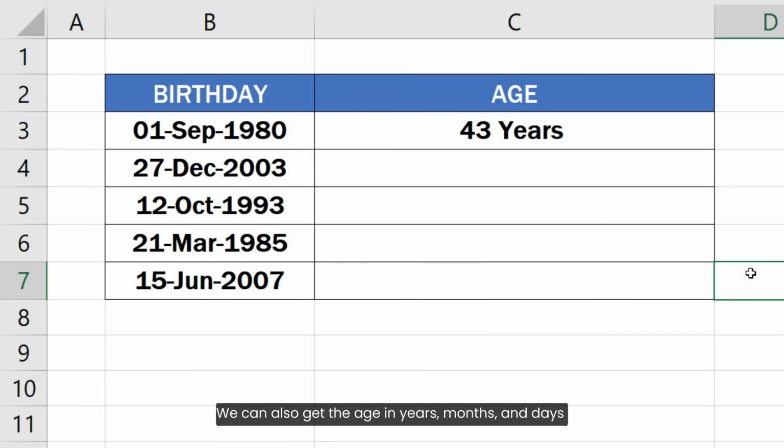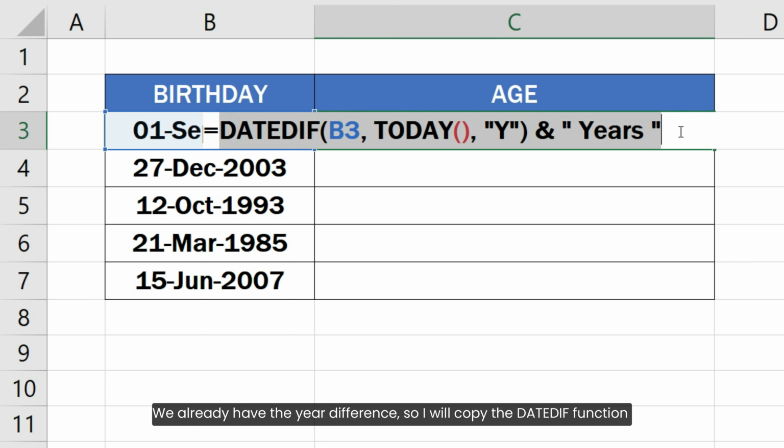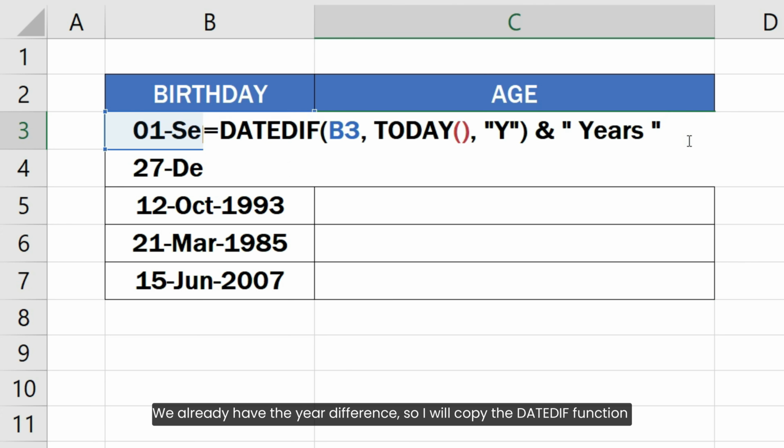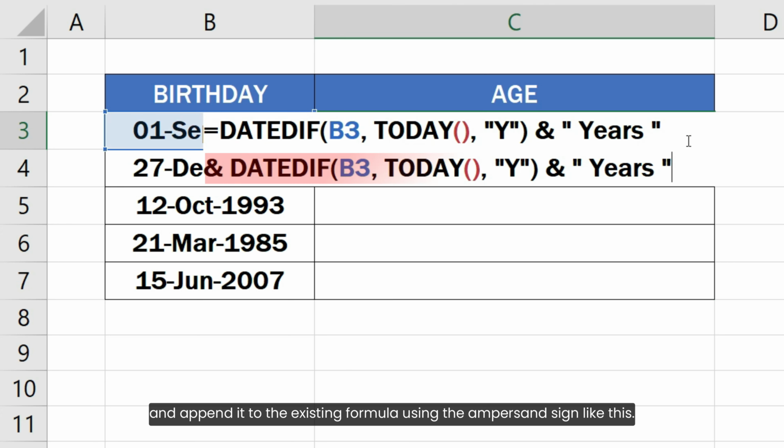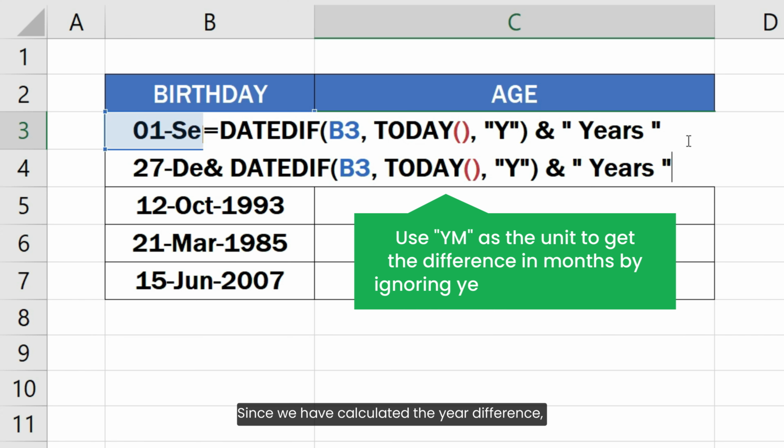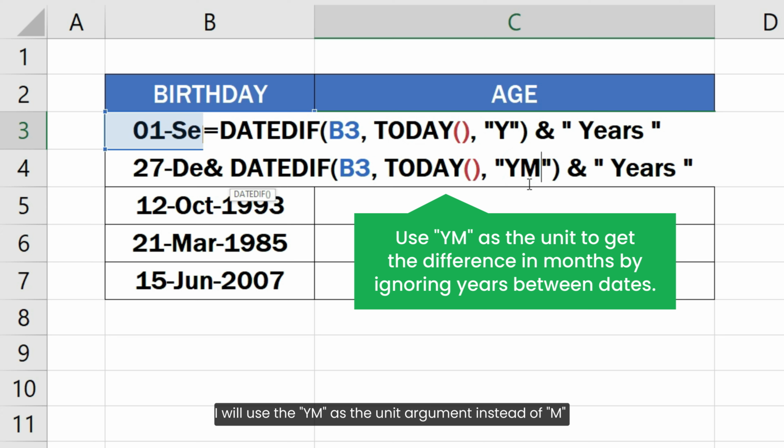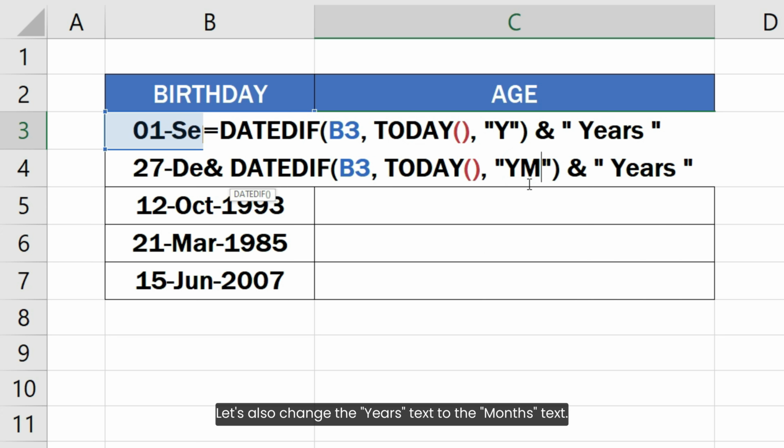We can also get the age in years, months and days from birthdays using the same DATEDIF function. Let's modify the formula to do that. We already have the year difference, so I will copy the DATEDIF function and append it to the existing formula using the ampersand sign like this. Since we have calculated the year difference, I will use the ym as the unit argument instead of m to get the difference in months by ignoring the years. Let's also change the years text to the months text.